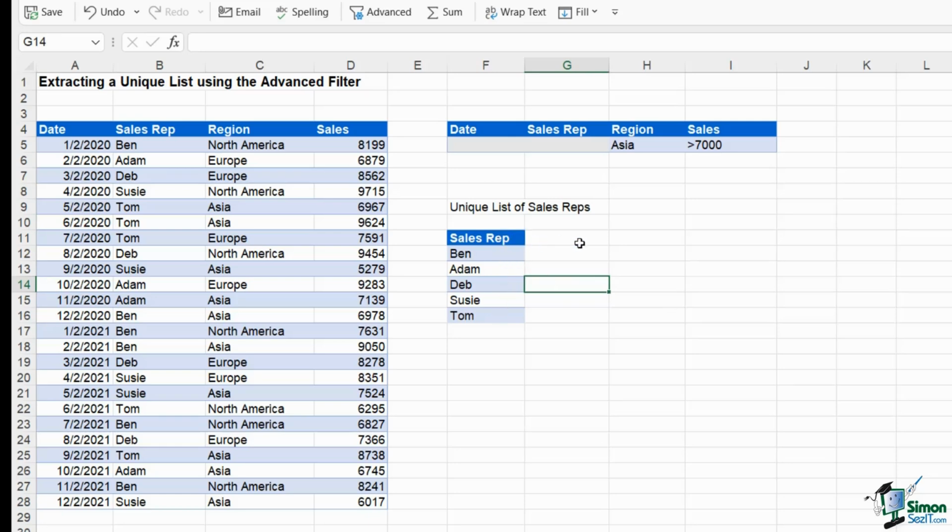Now, there is a way to do the exact same thing by using a formula. And this is, again, one of those new formulas in Excel 2021. And I'm going to show you how that works in the next lesson. But for the time being, you can also use your advanced filter to extract a unique list of values.